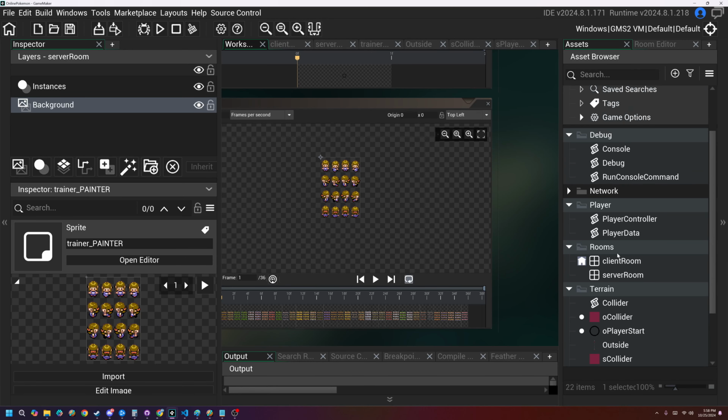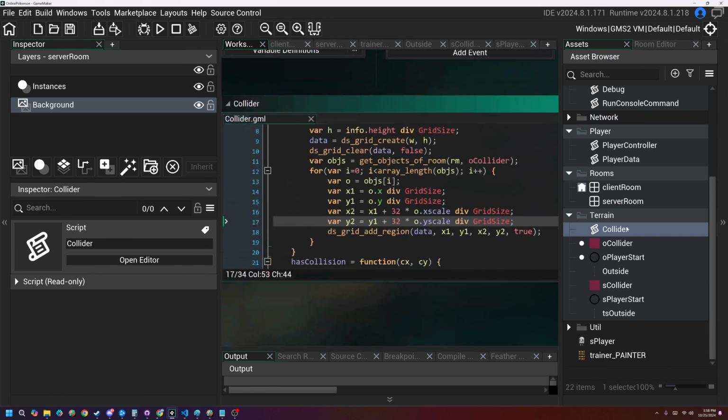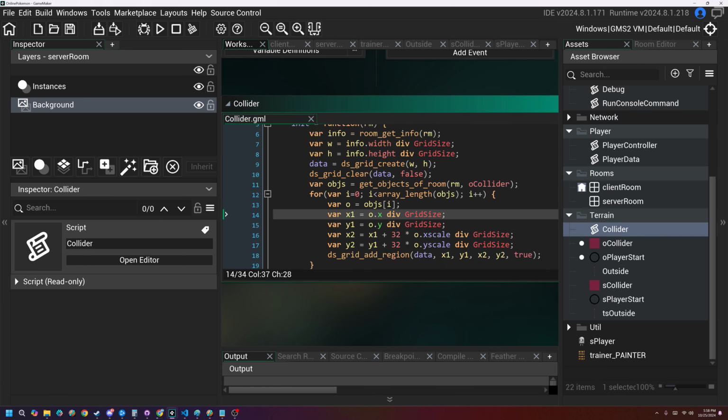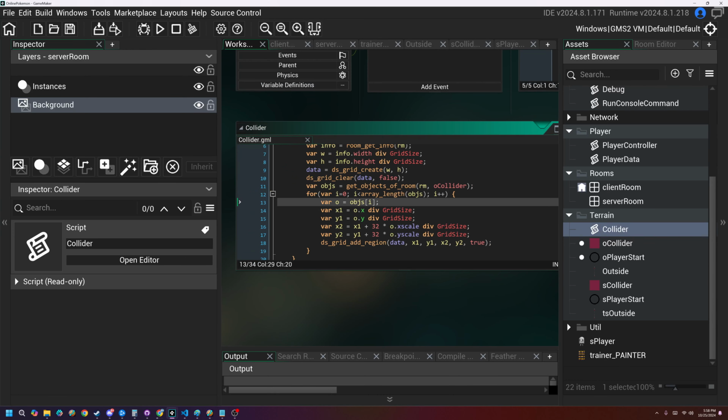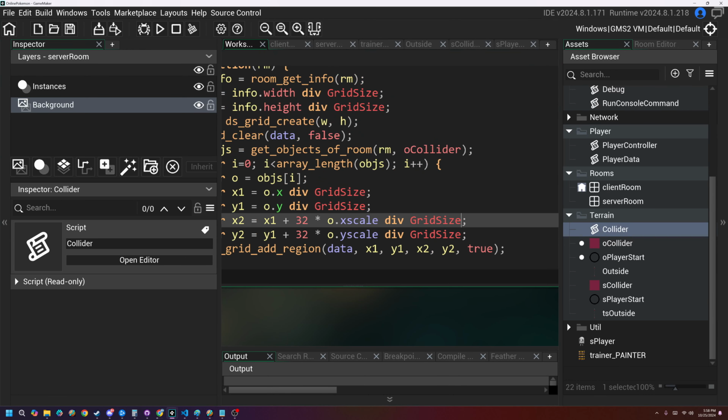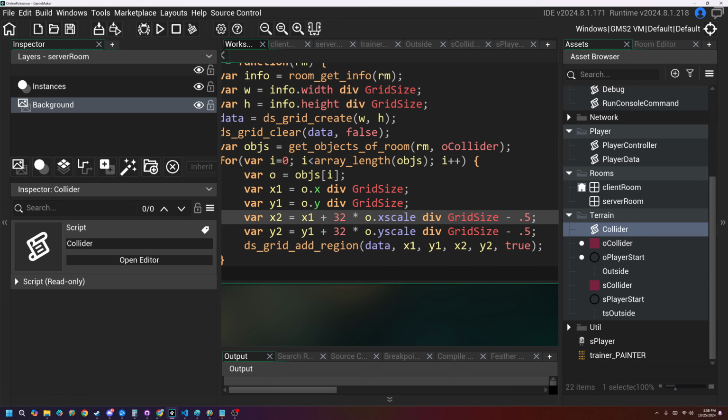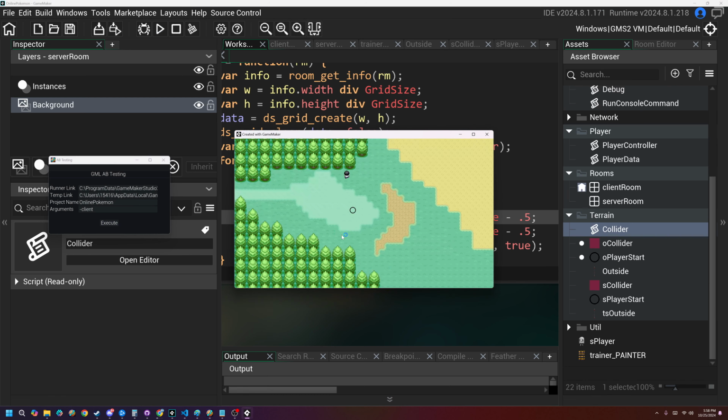And for the collisions, go into your collider object or your script under terrain, and in the init function we'll nudge the x2 and y2 by half a grid cell, so we'll subtract 0.5 from the x and y. It's not grid size divided by 2 for this because this is in terms of actual grid positions. That should fix both of those bugs. If I run this now, you can see we are in the grid, we can enter the circle, and we are now colliding right up against the trees.